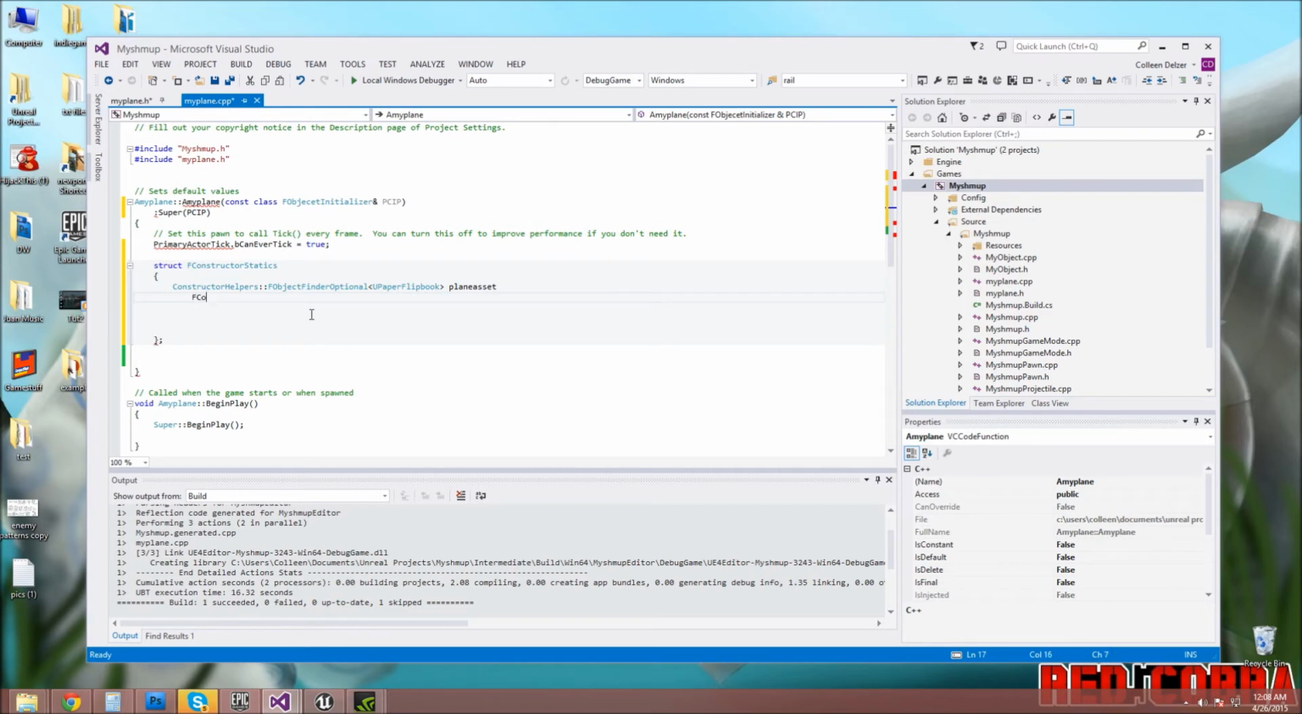Alright, FConstructorStatics. Uh-oh, what's wrong with this? Okay, this is supposed to be here. Oops. I love this delayed IntelliSense stuff. Alright, so anyway, PlaneAsset, and this is going to be TEXT.